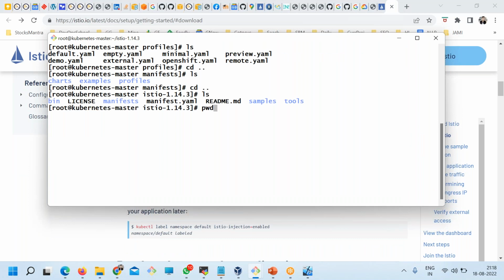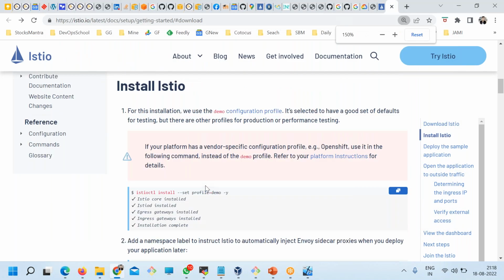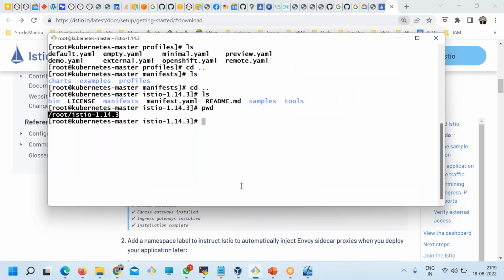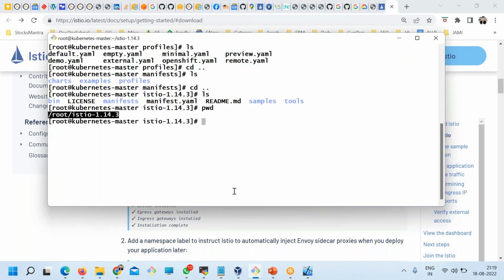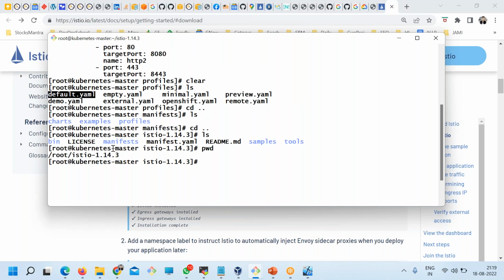Now what I'm going to do, I have to be inside this directory, and I'm going to run this command. Why did you give this? If I give only istioctl install, it won't work. No, try that. One profile is default. You did not notice over there. If you don't give it, then it will take the default.